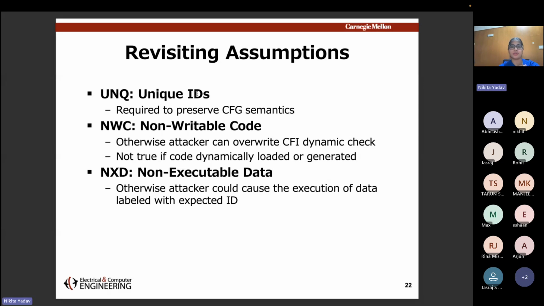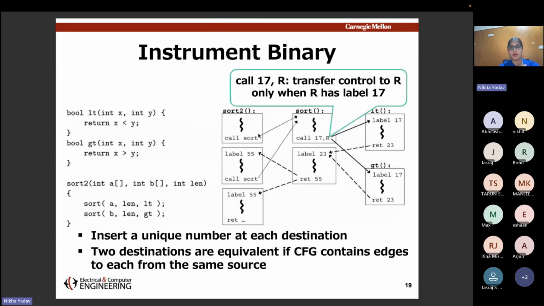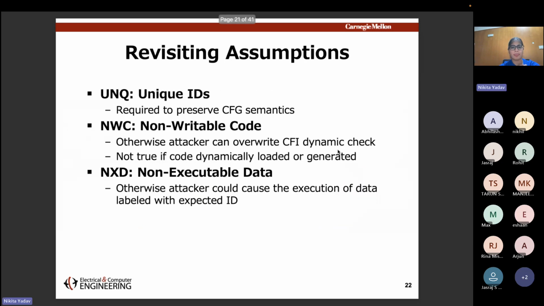Say from sort, you can call only these two locations. Sorry, sort is a direct call. From here you can call only these two locations. Then the ID should be present, right? And it should be unique. That ID 17 should not be present anywhere else. Otherwise it's allowed to jump there.